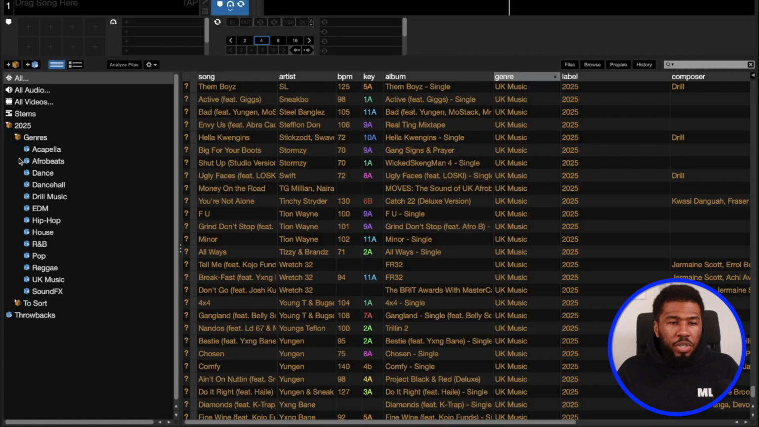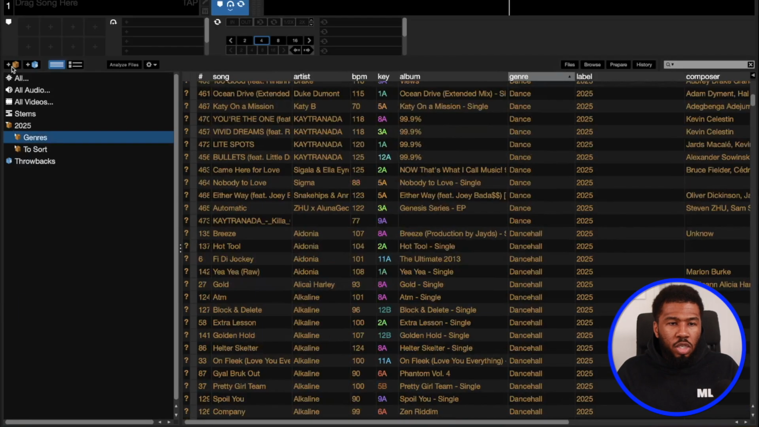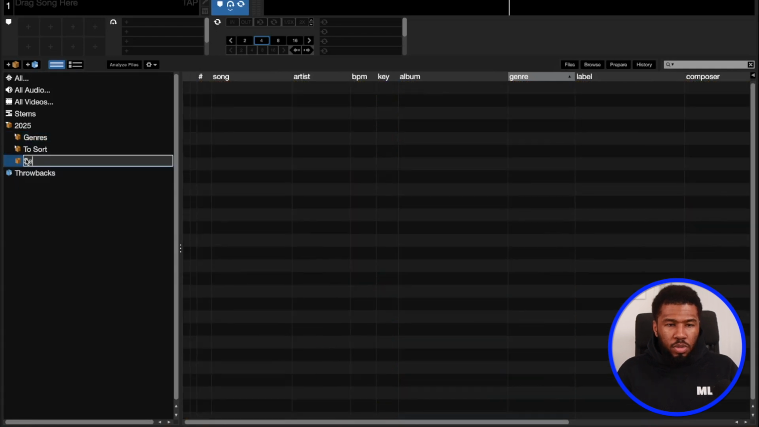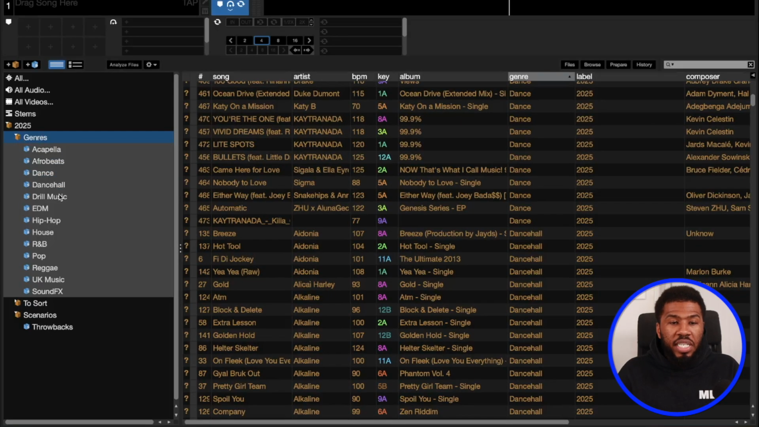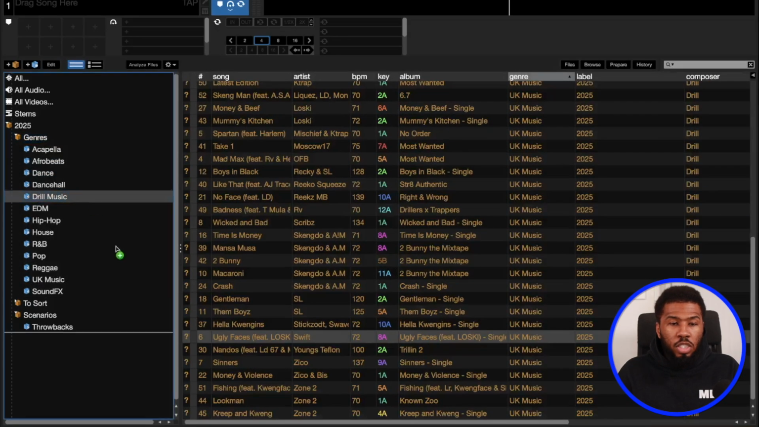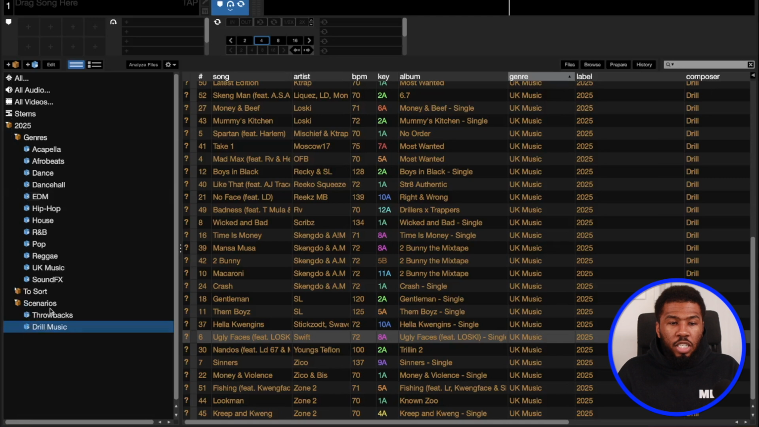So what I'm gonna do now is quickly just create a new crate called scenarios. So I'm just gonna put scenarios. So inside here, I'm gonna put our throwbacks track because this might be a scenario that the DJ might wanna play. So he might wanna play some throwback tracks. So this is gonna be a scenario. And then inside here, I'm just gonna put the drill music one as well. So I'm just gonna put this here. So that's gonna be a scenario as well.